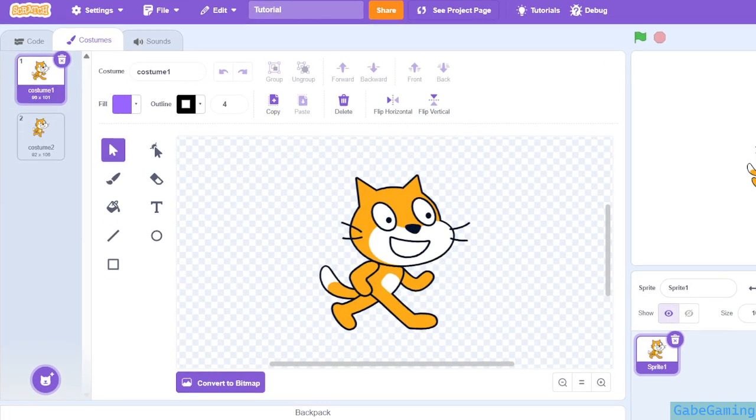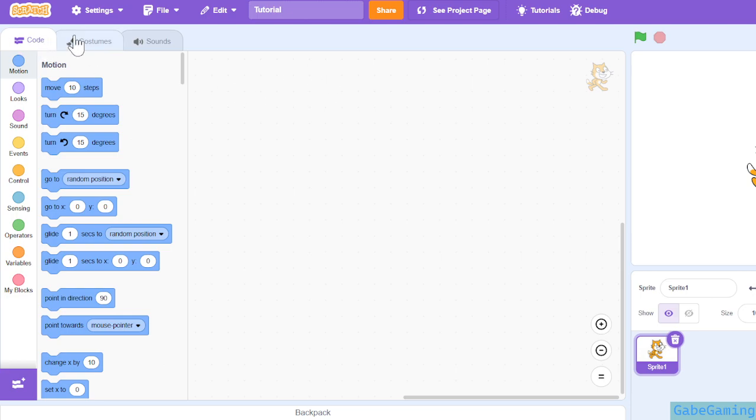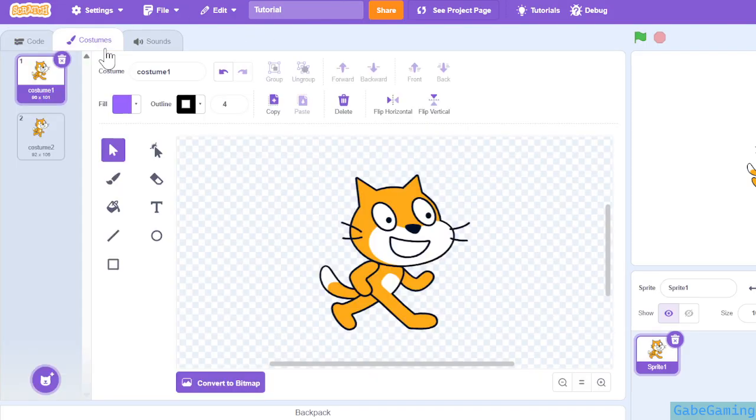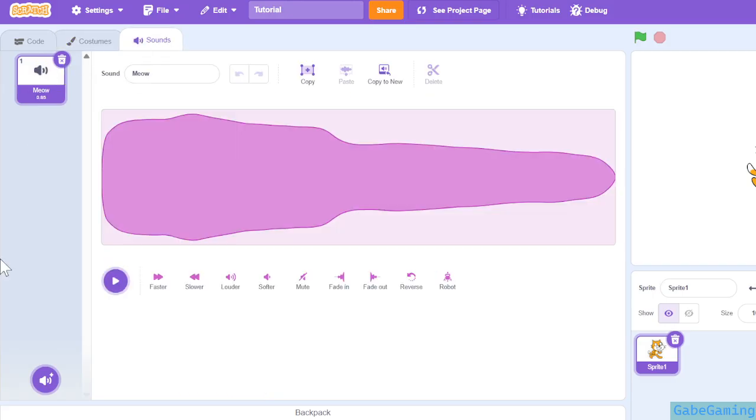If you look to the left, you're going to see this column with options. This is all the code. This is where you're going to program all your frames to make it look like it's moving, which is animation. Costumes is where your frames will be. Sounds is just going to be sounds.